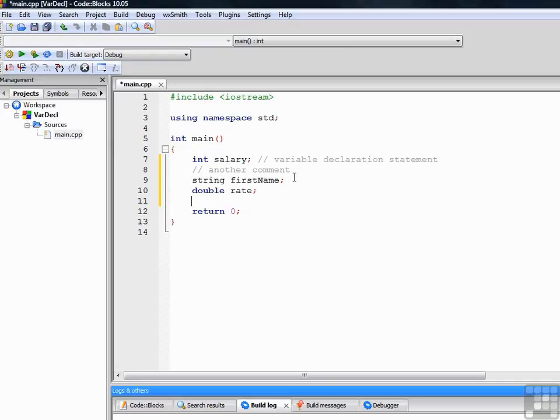Once you've declared a variable, then you're ready to assign it a value. We do that by writing something called an assignment statement. An assignment statement consists of a variable followed by the equal sign, which is the assignment operator, followed by a value or an expression. So for example, we could write salary equals 40,000, or for rate, we could say rate equals 0.2 times 0.3. That's an example of an expression.